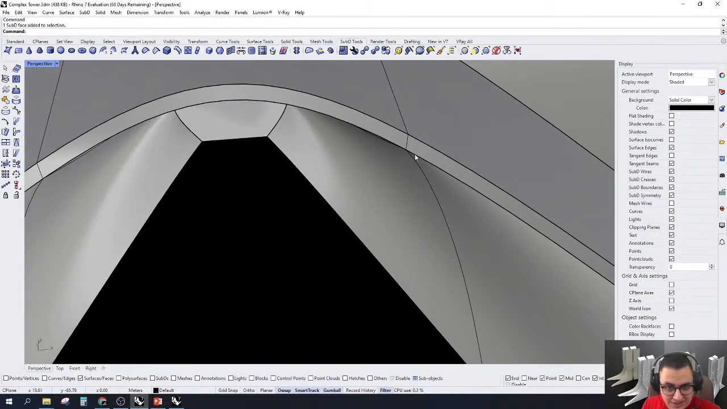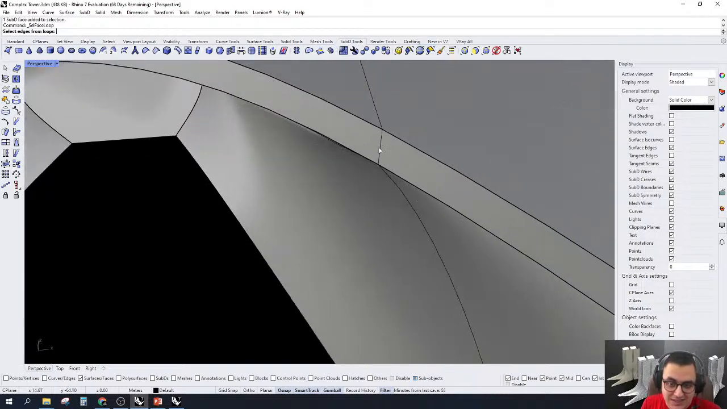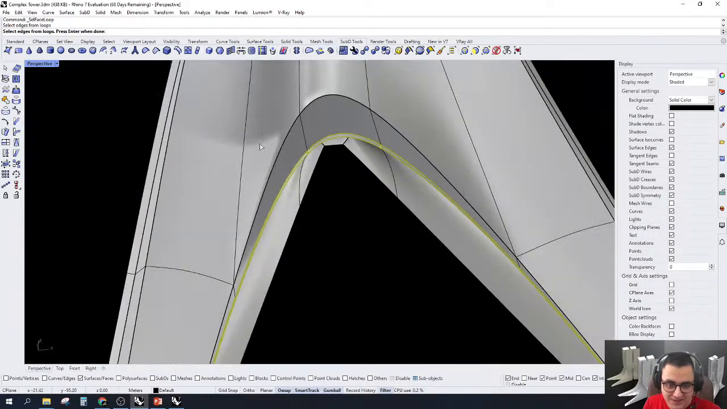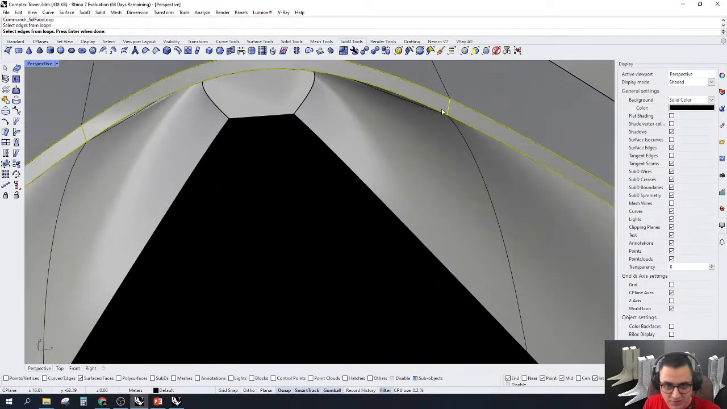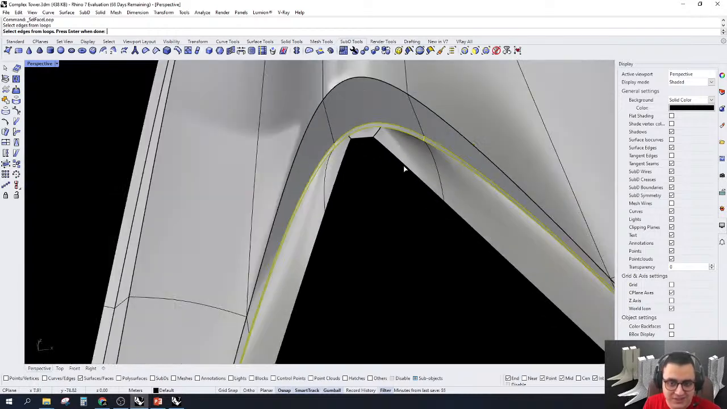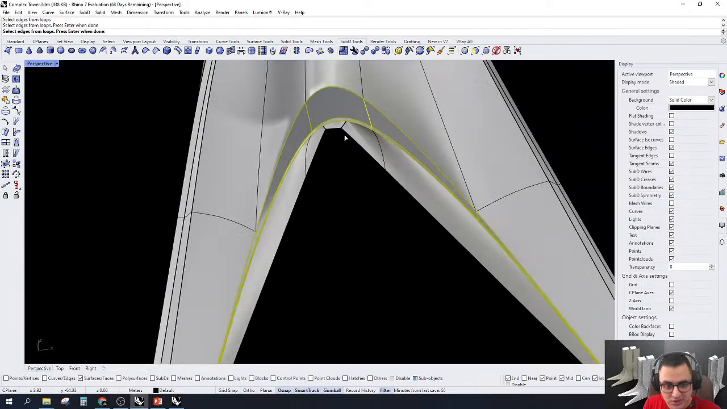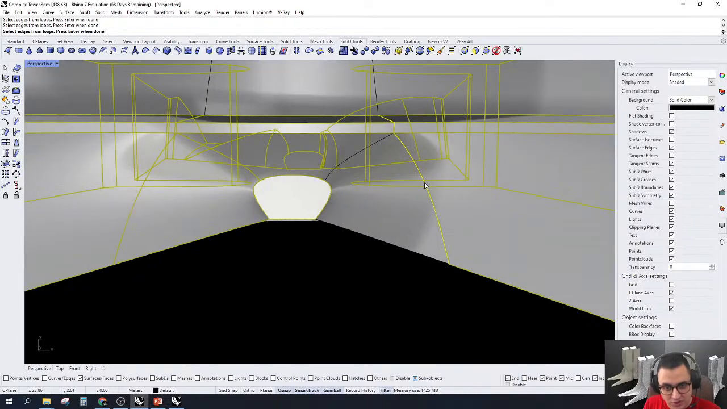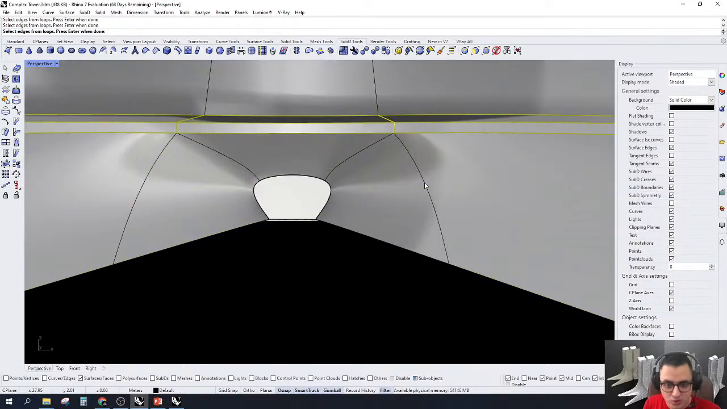If I want to select a loop of faces, I simply click on this and I will click on any curve between the faces that I want to select. So if I pick those, it will pick those like this. It will pick this ring, this loop of faces. Again, maybe this one, yes, it's working. This one, no, this one is not what we want.